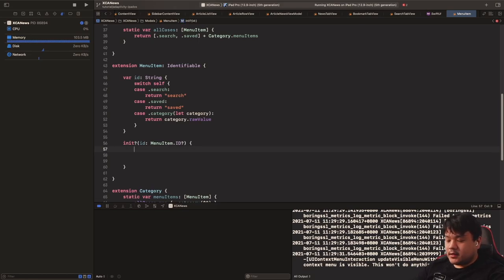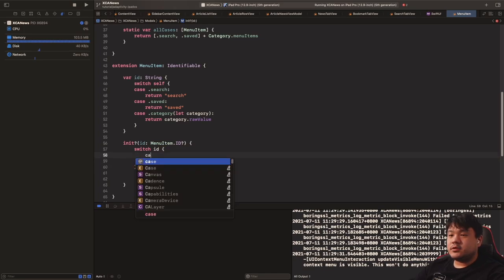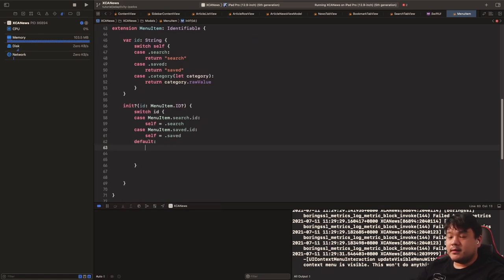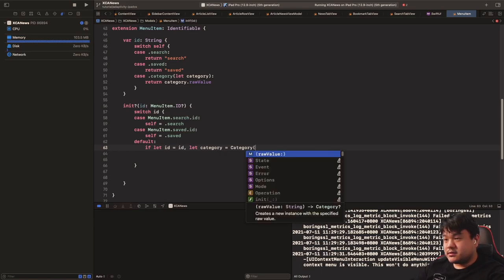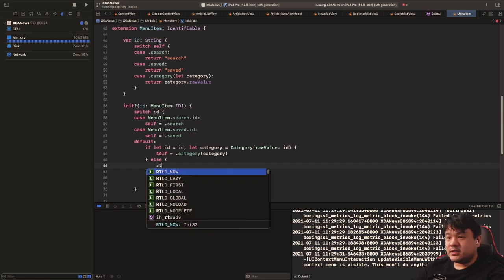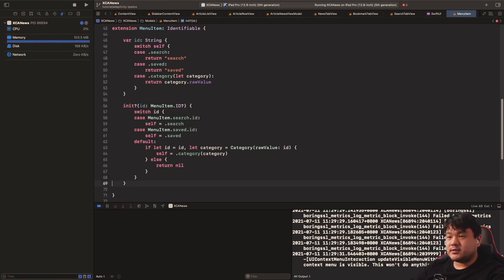Okay. Here we can use a switch statement on the ID. So the first case is the menu item search ID. If this is matching with the string, we're just going to set self as search. Next one, if it's matching with the save ID, set self as save. And for the default category, let's check the ID, right? This is optional. And then let's try to initialize the category. So this enum is a type of string, so we can pass this raw value ID. If this conversion succeeds, we just set self as category and pass the associated value. And else, we can just return nil. So this is an available initializer for the menu item that accepts the menu item ID.